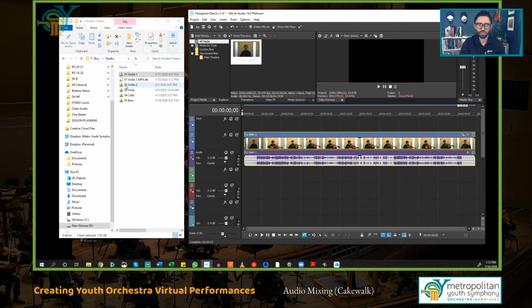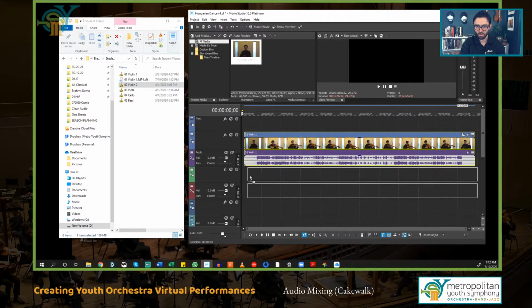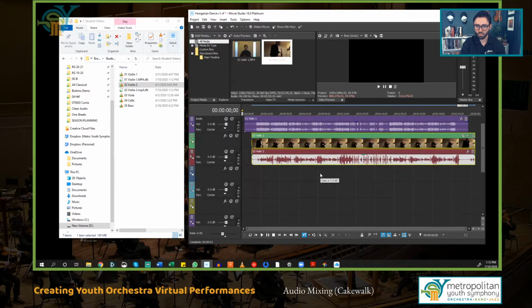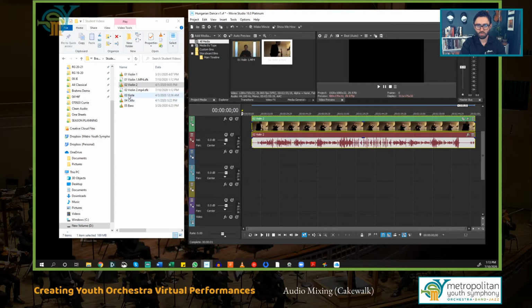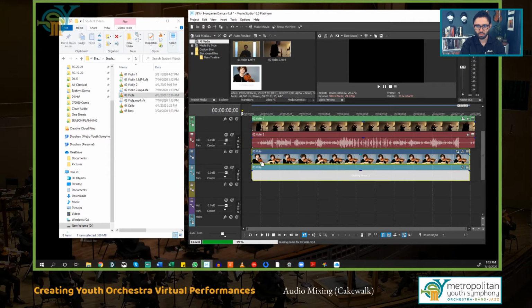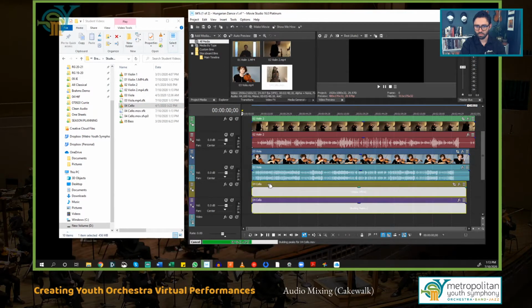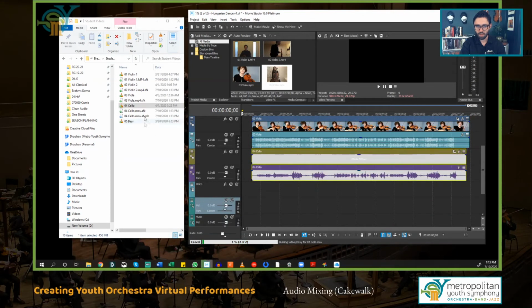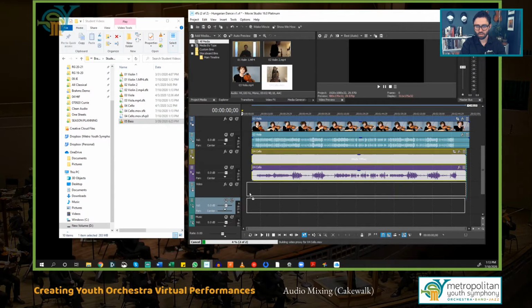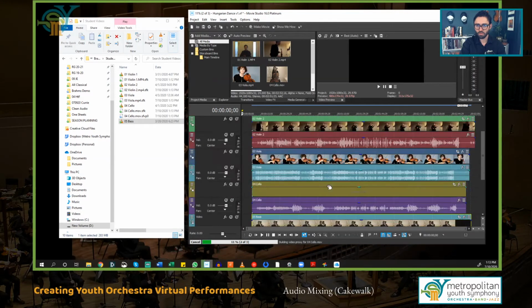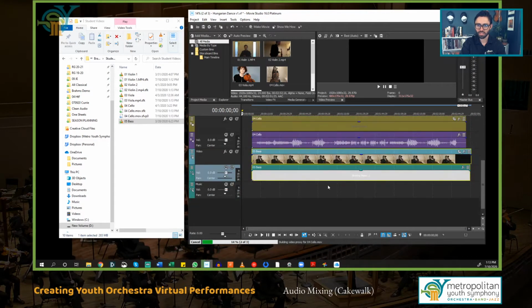Let's drag violin 2 and drop it right underneath. Again, we have video, audio, video, audio. Scroll down a little bit by holding down the Control key. Let's drag the viola in. Same thing here, drag the cello in. Scroll down and drag the bass into the mix. Don't worry about aligning anything just yet, but now we have all 5 students in the Vegas timeline.